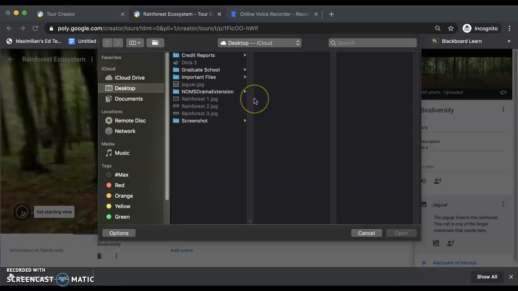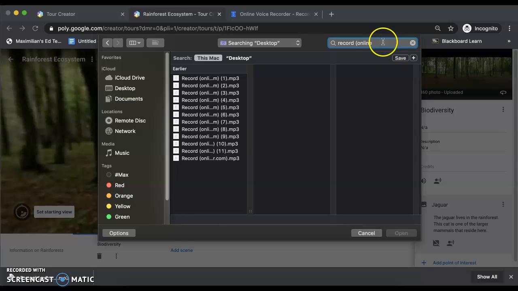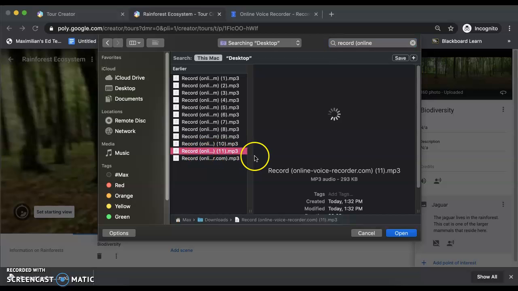All right, it did not save to my desktop. It is located in my downloads. So you have to find your downloads on your computer. I couldn't find it, so I typed it in the search bar up here. And I've obviously made a lot of audio recordings, but I know it's this one because it's the most recent one I've completed.